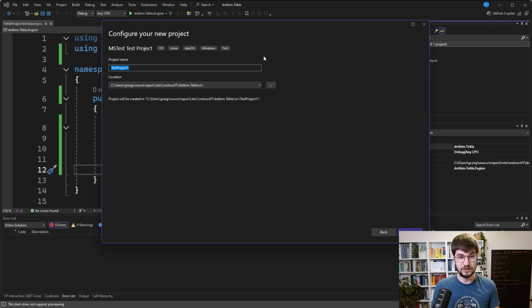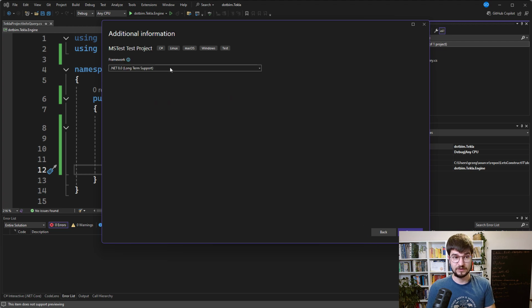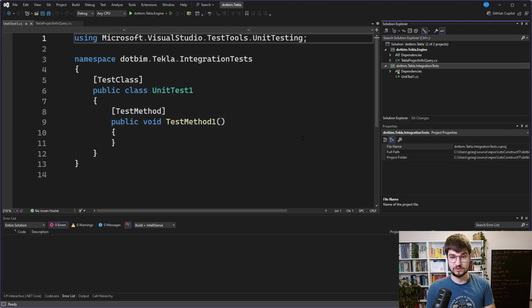Let's start with that. Now the matter of naming. The convention is that it will be dotbim Tekla, and I want the project name to end with Test or Tests. So let's name it Tests, and those tests will be related to the integration part. We will be asking Tekla for the data, so I will name them Integration Tests. This is the name of the project which I want to use. Let's start with that, and let's pick the oldest possible .NET version. And why is that? I will shortly explain.